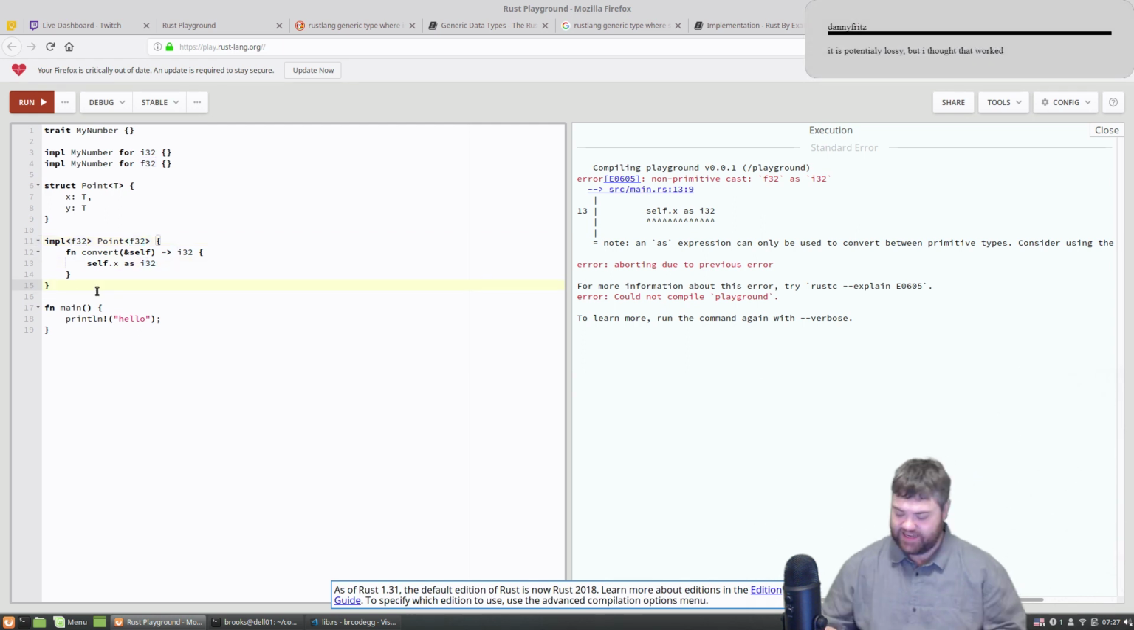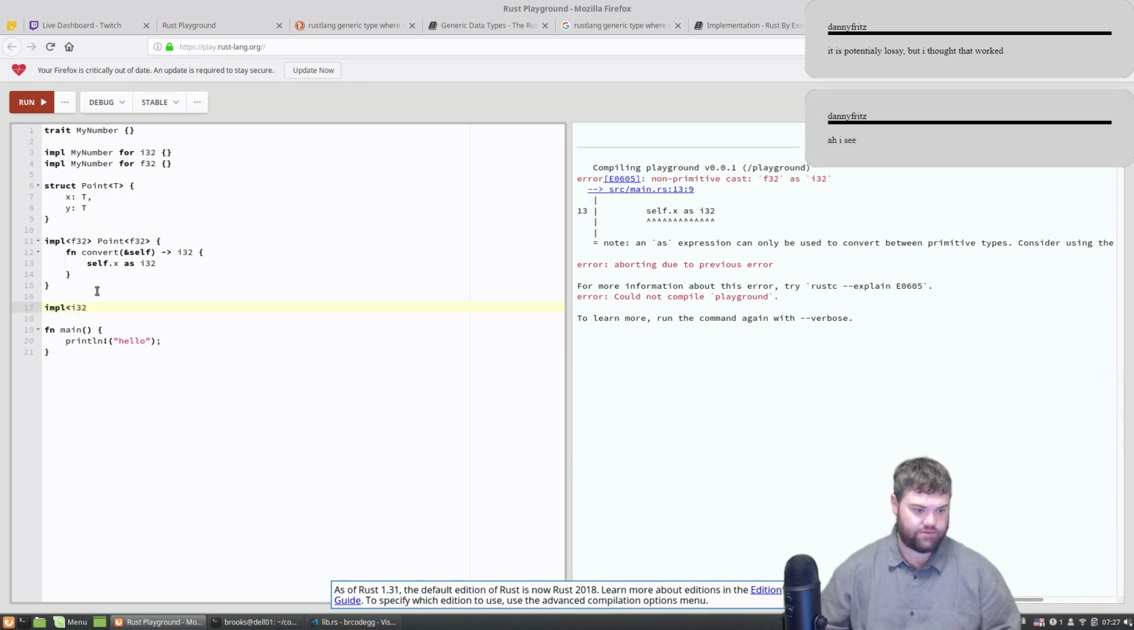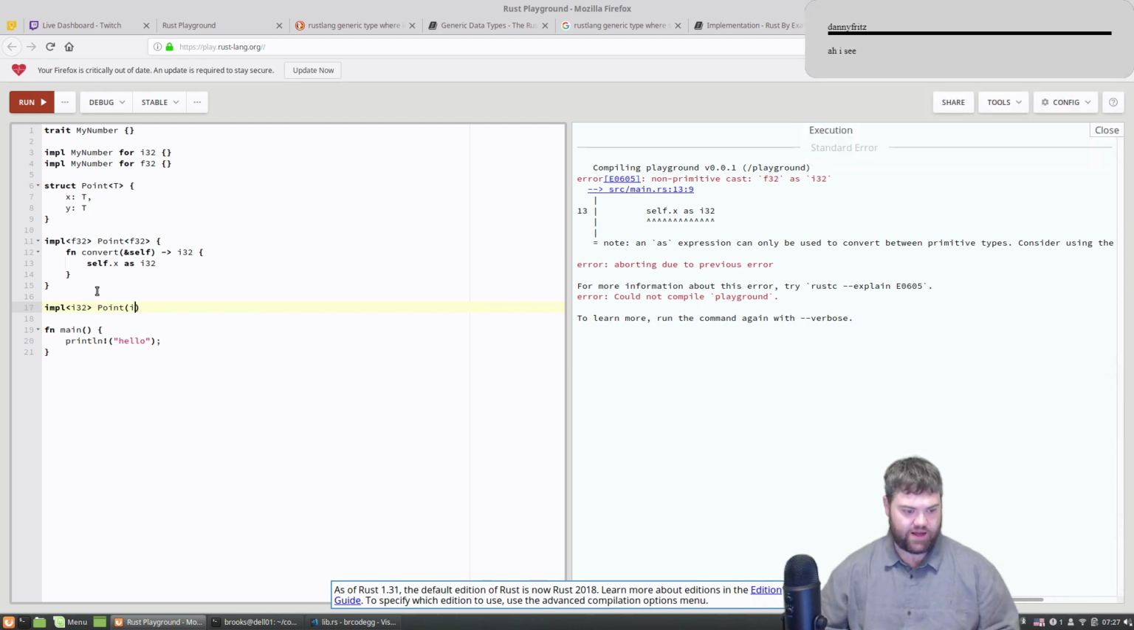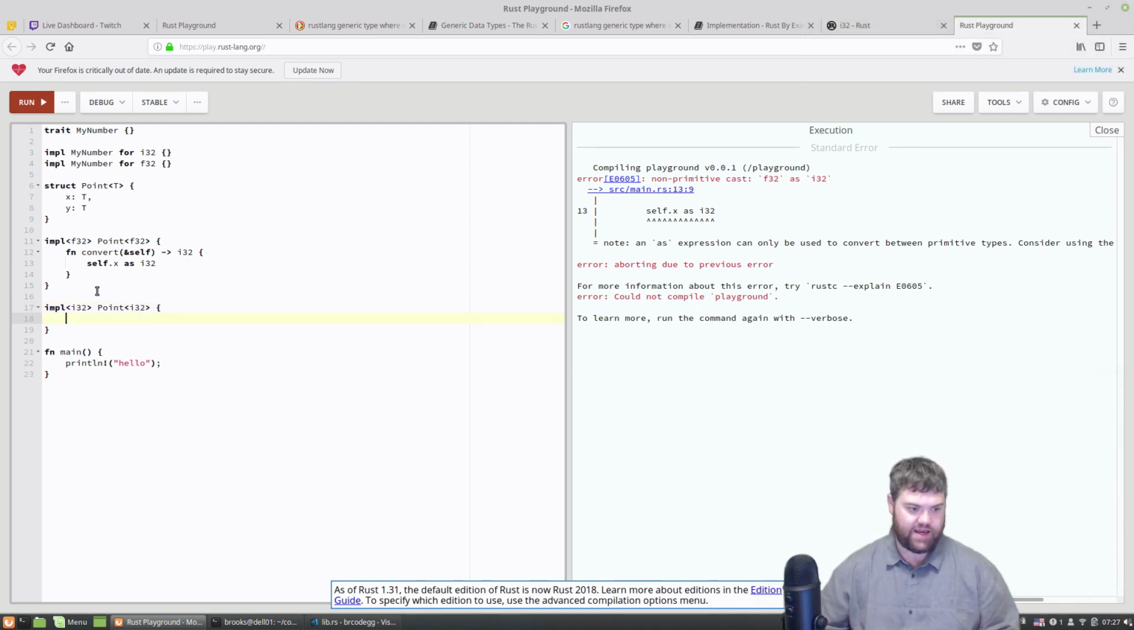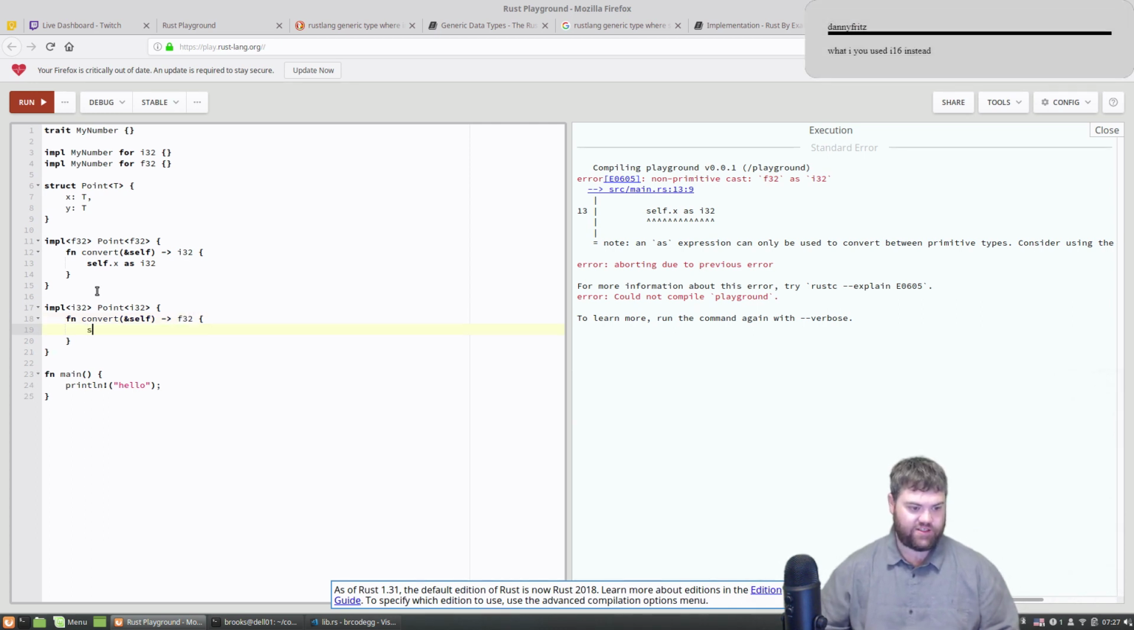And I can do the exact same thing where I just say implement I32 to take a point I32, and then we'll have function convert, we'll take in a reference to self, and we'll return F32. Then we'll just say self.x as F32.